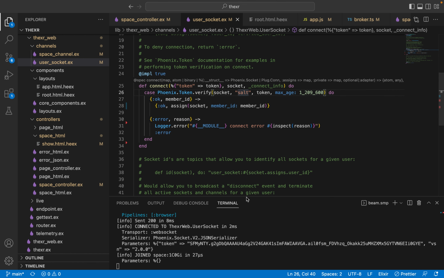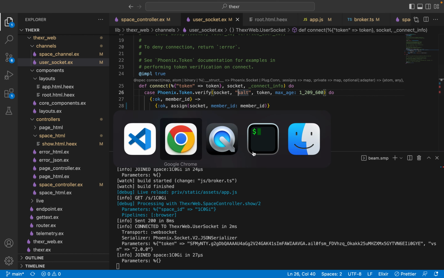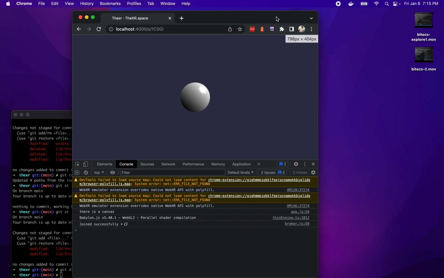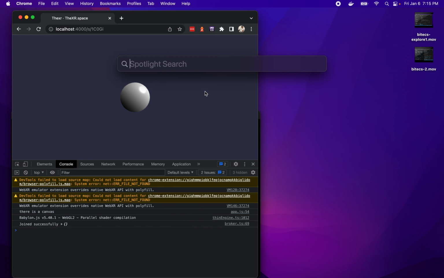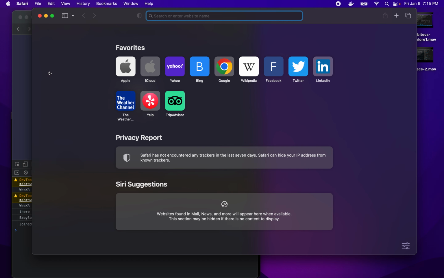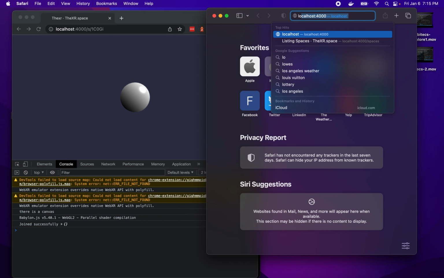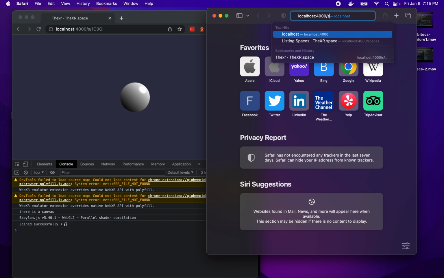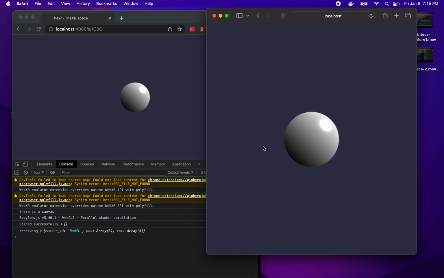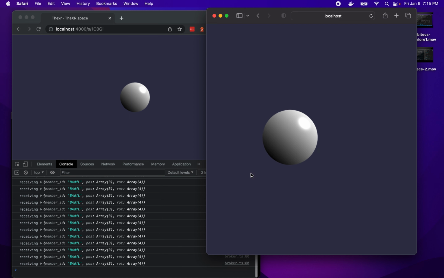So let's see what happens now when we move around. I'm going to open up another browser. I'll just minimize this. Localhost spaces, and we'll enter into the same space. And now if we move around here, you see the member ID on this side is BADFL.